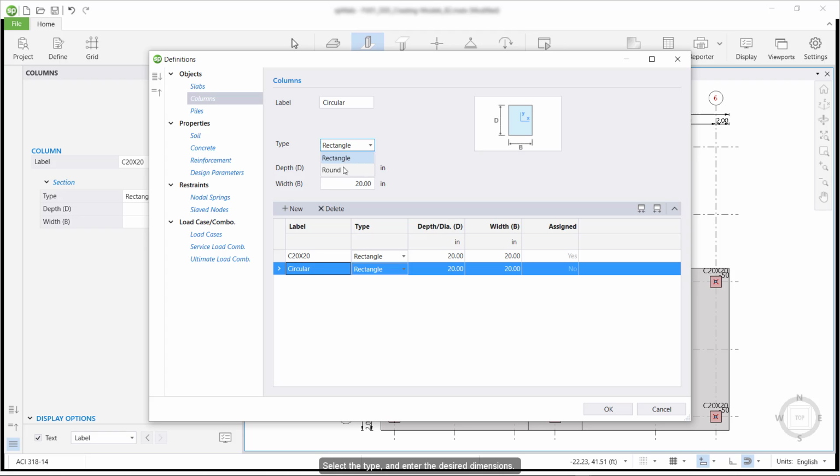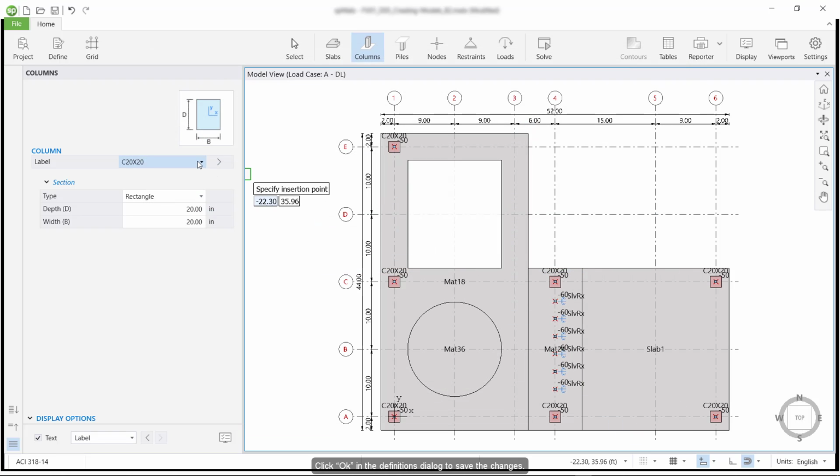Select the type and enter the desired dimensions. Click OK in the Definitions dialog to save the changes. Notice that the new defined column is available in the Label drop-down menu in the left panel.